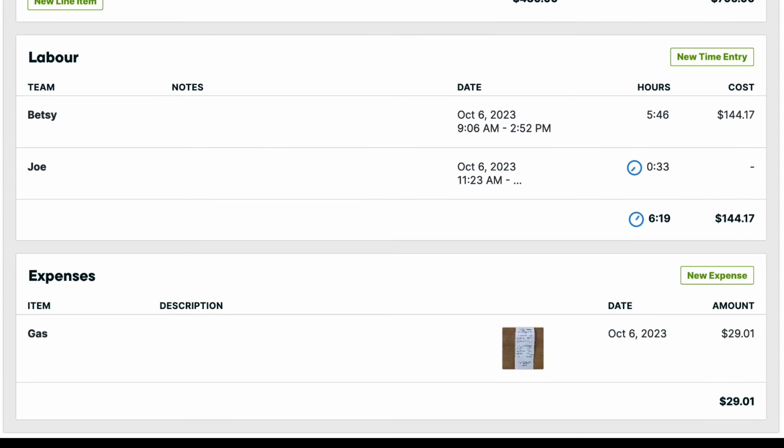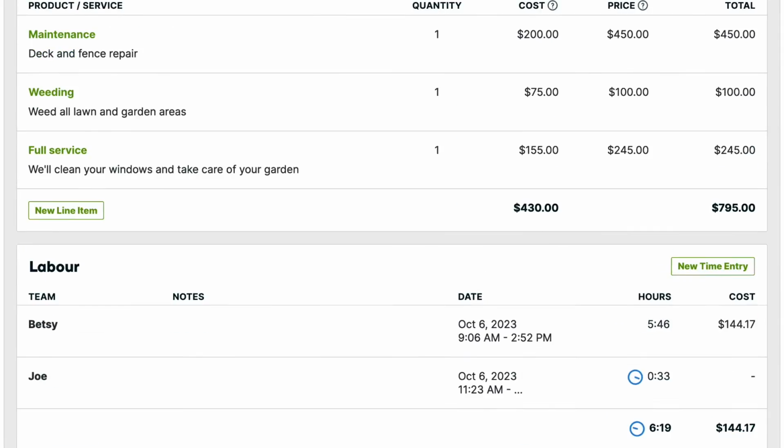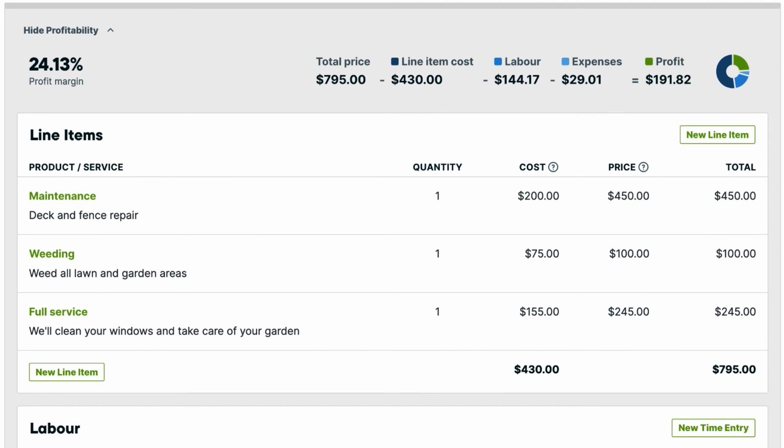Next, we have expenses. Any expenses that have been added to this job will show in this section and factor into the profitability. And there you have it. To recap, your job profitability is calculated using your line item's unit cost and unit price, your timesheets, and your expenses. These numbers are all visible in the profit bar on one-off jobs.